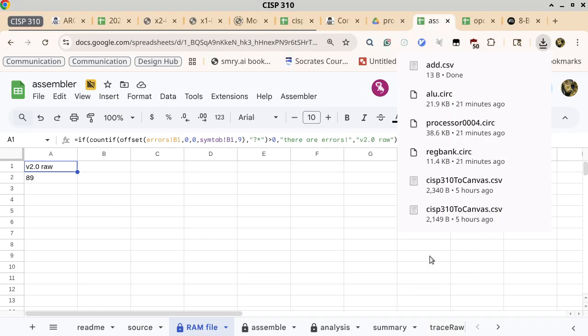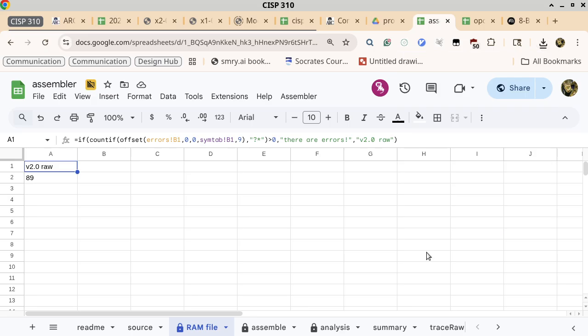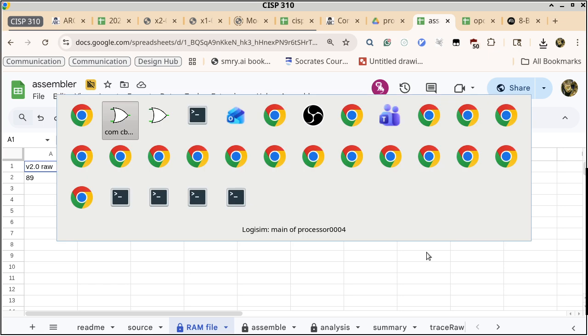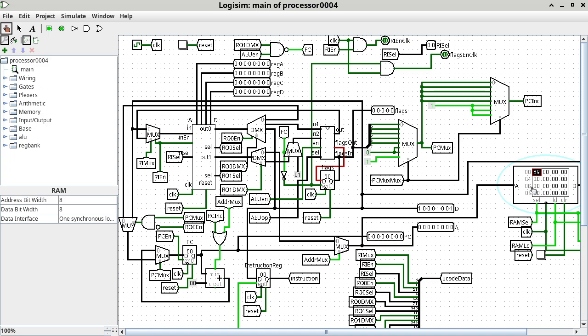Not a big file, not really useful, but it is the RAM image file of that program. So now I can switch back to Logisim. Let's just say that I click the reset button and reset everything. Control R would do the same thing. So you can see how the RAM content is going back to all zeros.